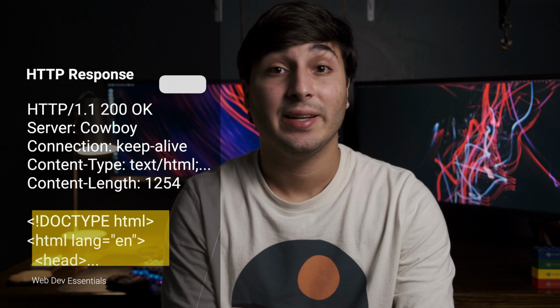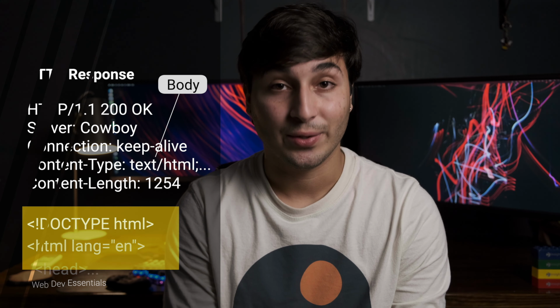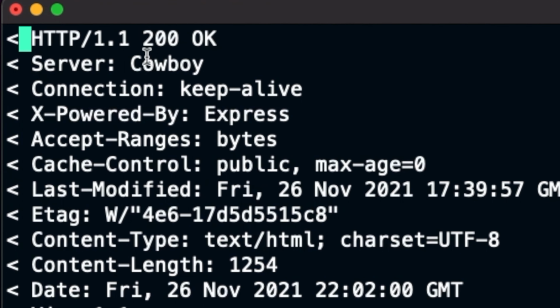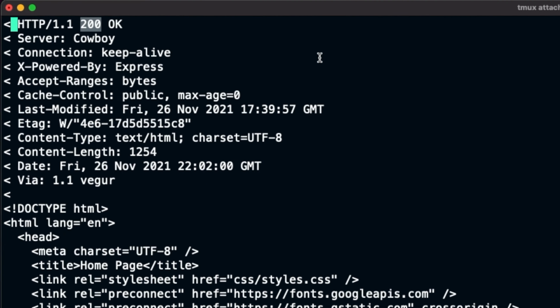The second important thing you should remember about HTTP responses is the body. The body will contain the data you were asking the server for in the request. If we take a look at the response we received earlier, one of the first things we can see here is that the status code the server sent back is 200, which means we were successful and the server found the page we were looking for in the request.